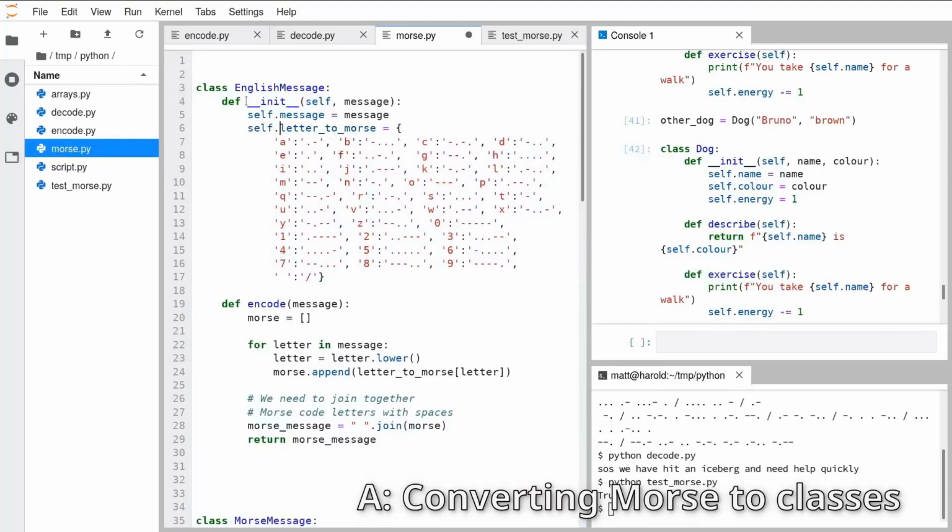So this is saying that our class is going to be initialized, or an object of our class will be initialized with an attribute message, which comes in from what's passed in as an argument to the constructor, as well as an attribute which is storing our conversion dictionary.